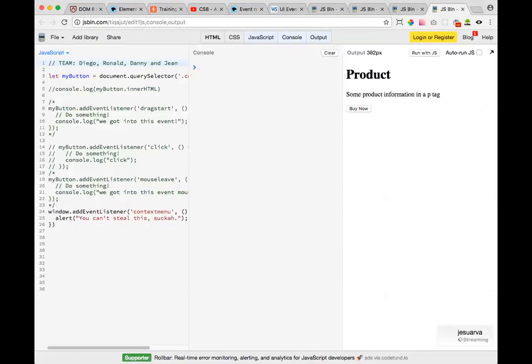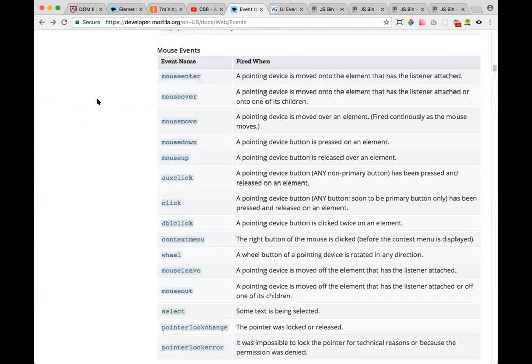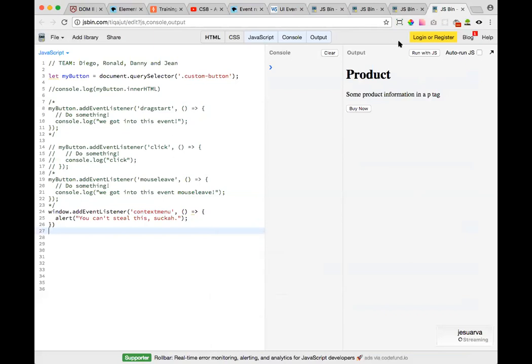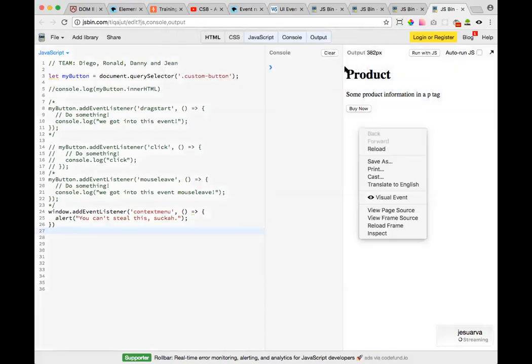John. Gene, is it Gene or Jean? Team Diego, Ronald, Danny, and Gene. Jean. Okay. So looking here, we've got our document selector and window, add event listener, context menu. You can't steal this, sucker. All right, so let's look at what context menu does. I've actually never seen that or played with it. Context menu, the right button on the mouse click is, oh, there, look at that. The right button on the mouse is clicked. So if we go look at it and right click, I'll run the JavaScript, right click. You can't steal this, sucker? That's cool. That's awesome, guys.